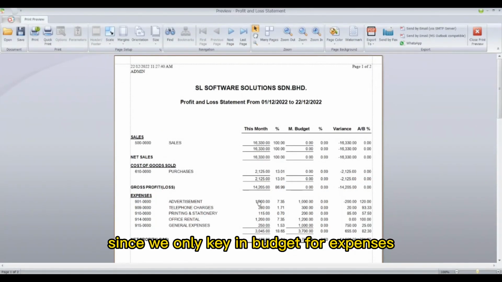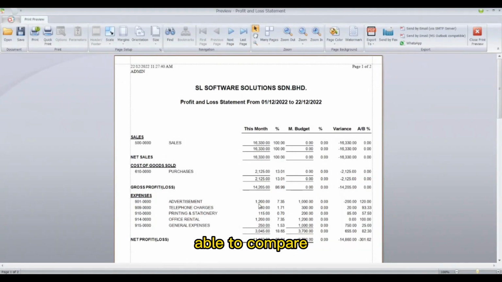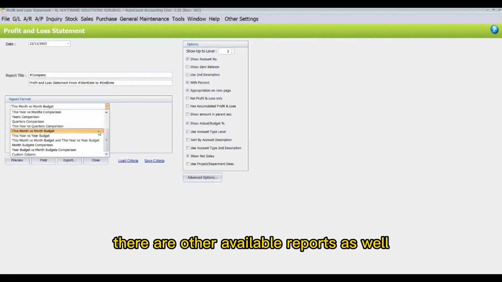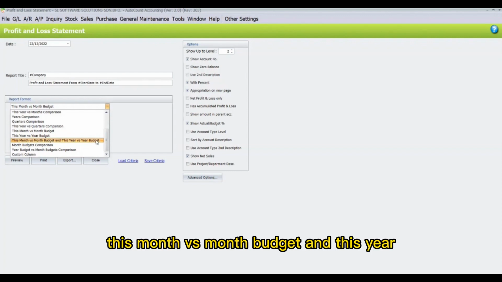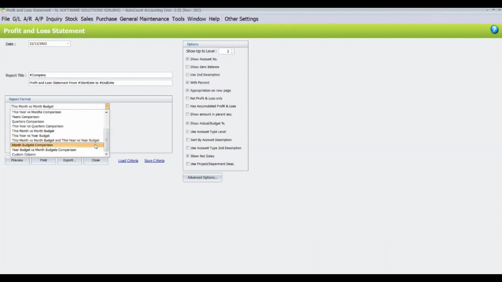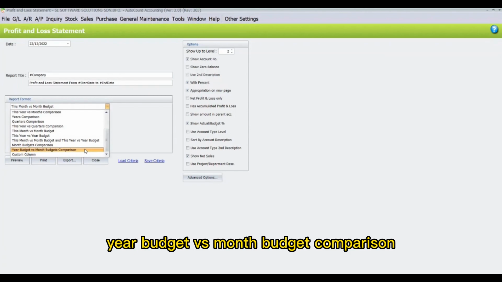Since we only keyed in budget for expenses, here we are able to compare between the expenditure and the budget that we have allocated. There are other available reports as well, for example, this year versus year budget, this month versus month budget, and month's budget comparison, year budget versus month budget comparison.